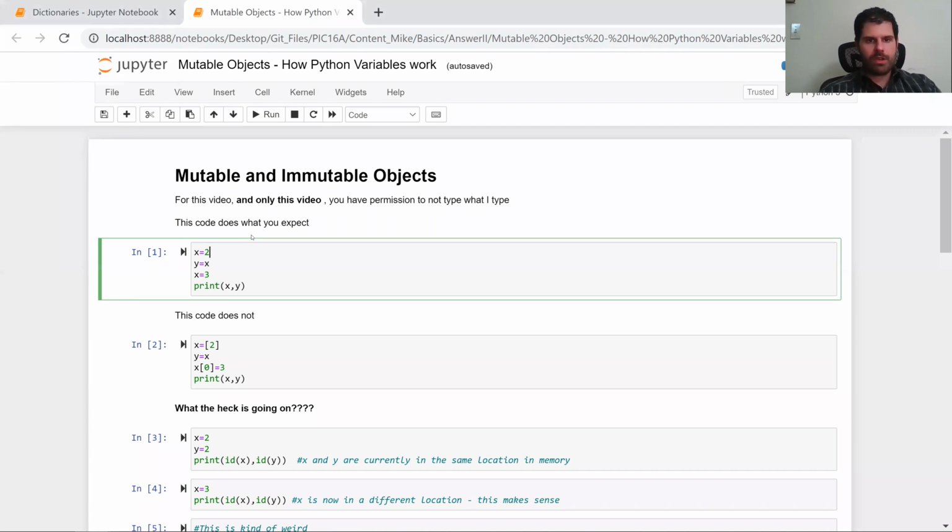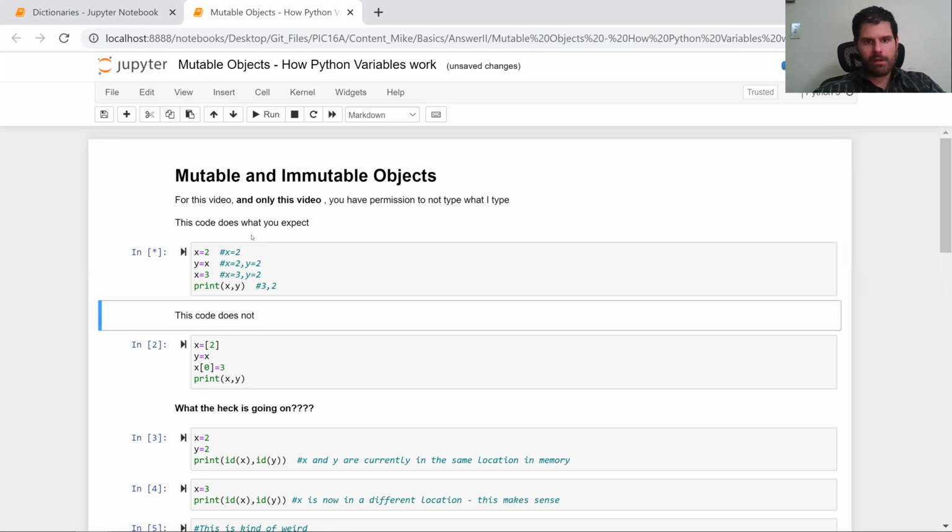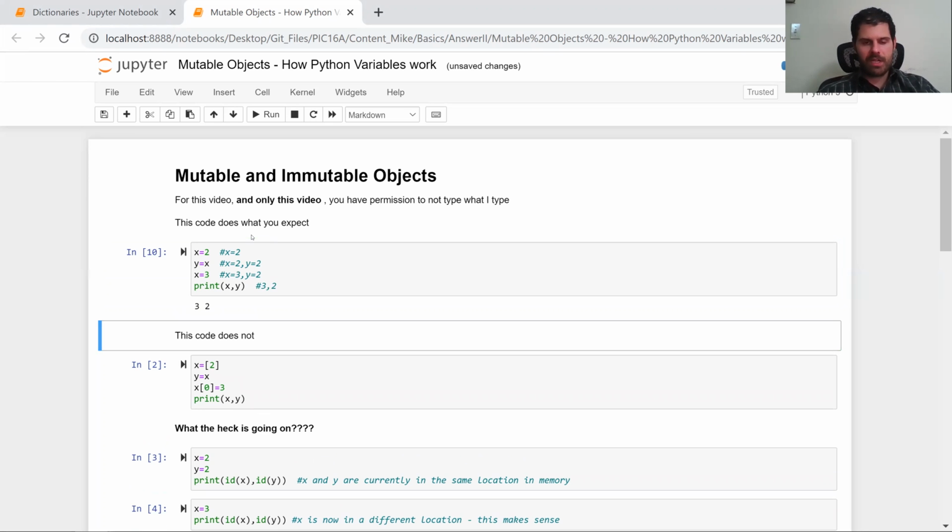So let's first take a look at this code here. We got x equals 2. Okay, so this creates a variable called x equal to 2. Then we set y equal to x, so now x is equal to 2 and y is equal to 2. And then, okay, so now we're assuming that this works the way we think it does. So now x is equal to 3. We didn't touch y, so y should be equal to 2. So this should print 3, comma 2.